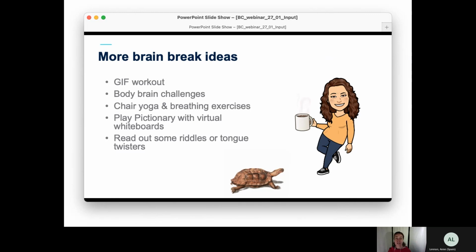Or you could read out some riddles connected to your topic area, or just random riddles if you prefer, and tongue twisters. It doesn't have to be something that's connected to the input or the content. It can be something completely different. And then you come back to the content again afterwards.